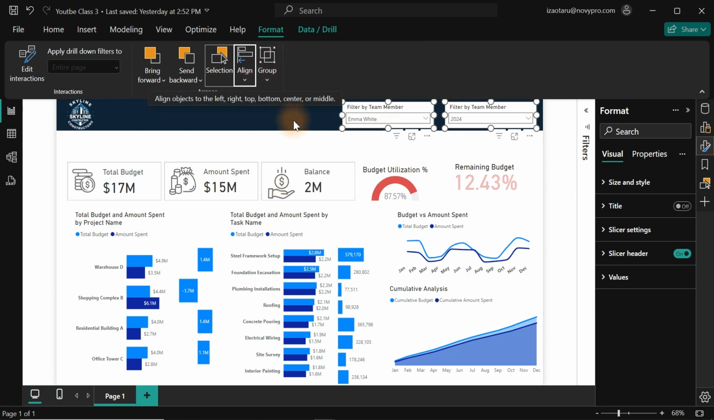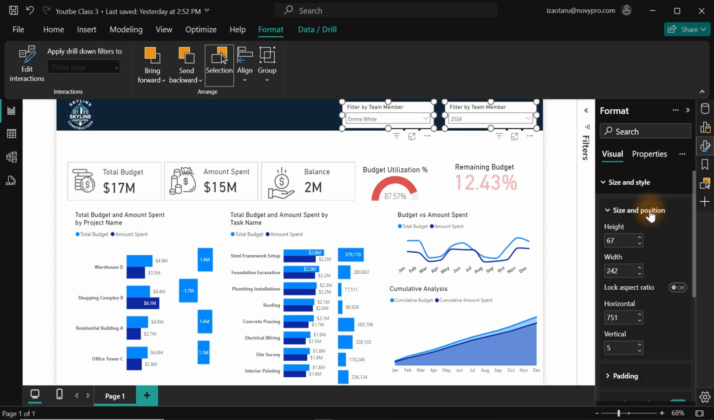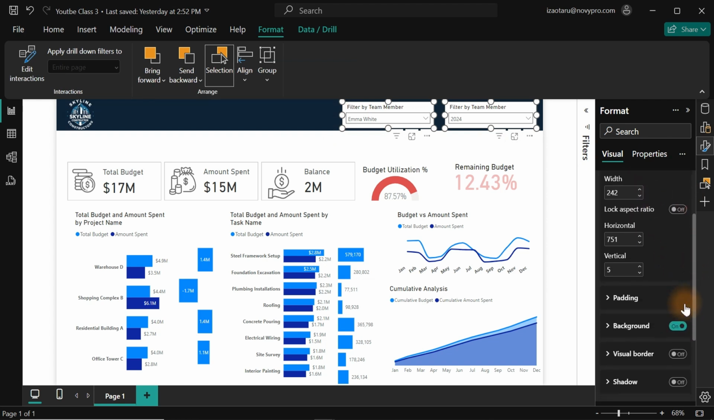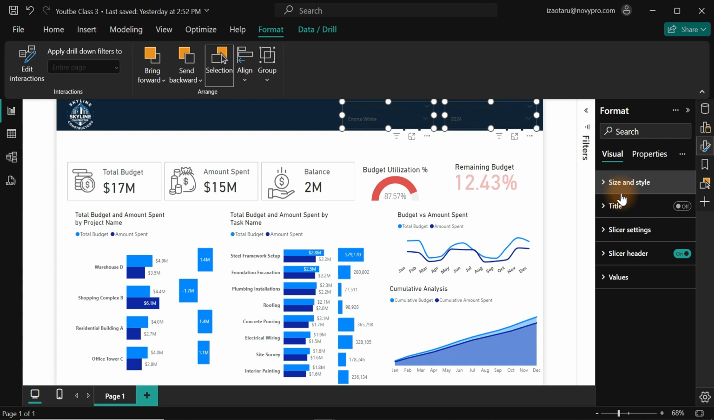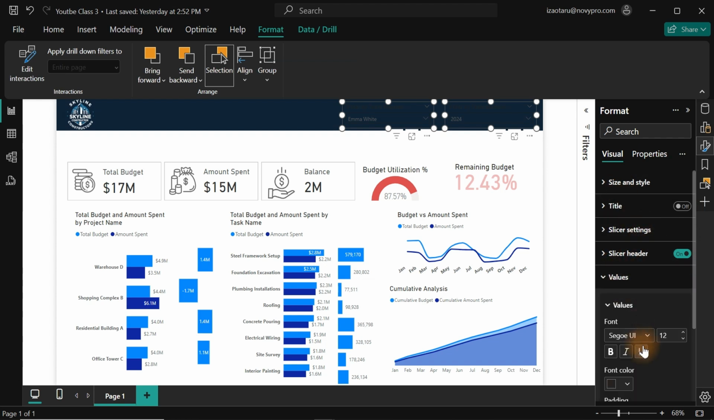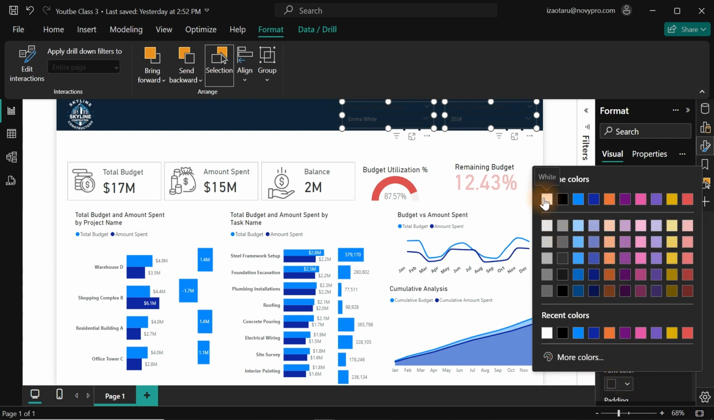That is beautiful. The next thing now is for me to go over to here and turn off the background I have for it. I don't need the background. Once I've done that, the next thing I'm going to do is go ahead and click on the value area and make sure the font is white.